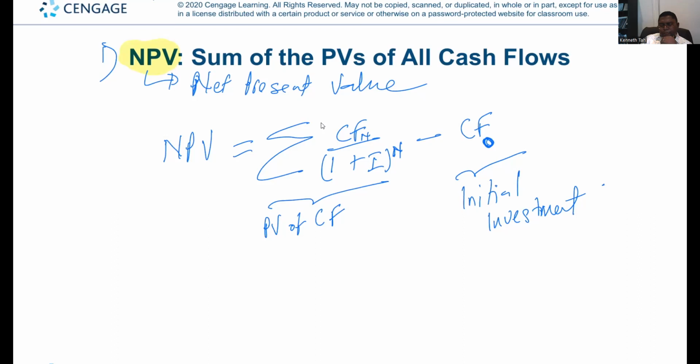If a company spends a certain amount, let's say 100,000, as the example, then that is the initial investment. We will want the present value of all cash flows to be greater than 100. If it is greater than 100, then the NPV is going to be positive. If the NPV is positive, then we can select that project.